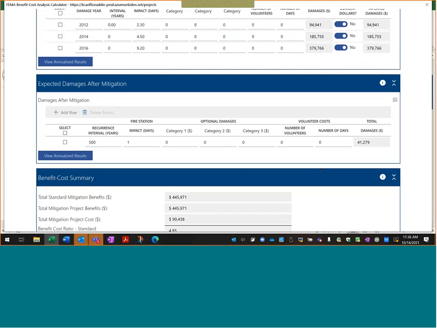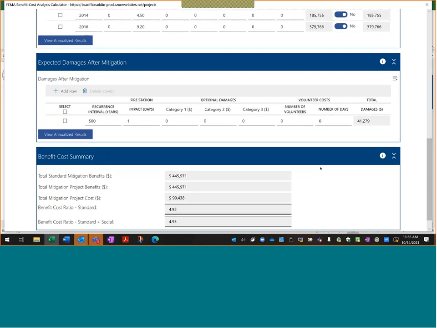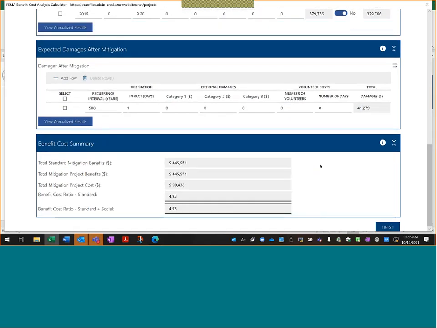For example, human casualties. That's only on certain project types, so if you're doing it for a seismic structural retrofit, that will pop up, and you'll need some information on people who are in the building at any one time, and so forth. So that's a very quick tour of our benefit cost tool.